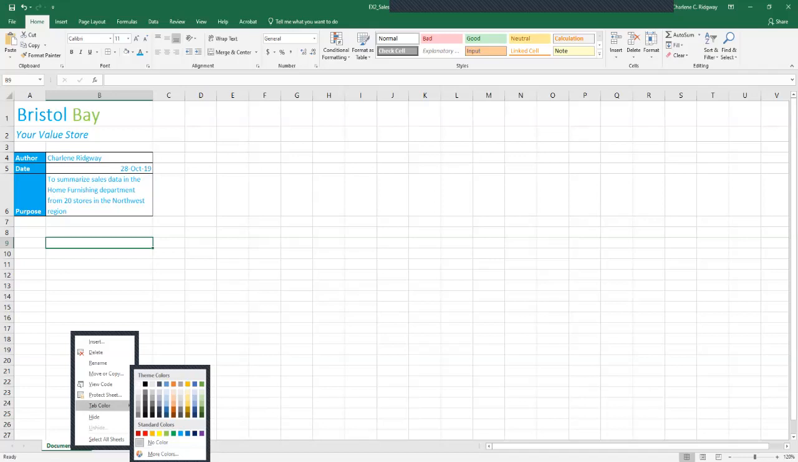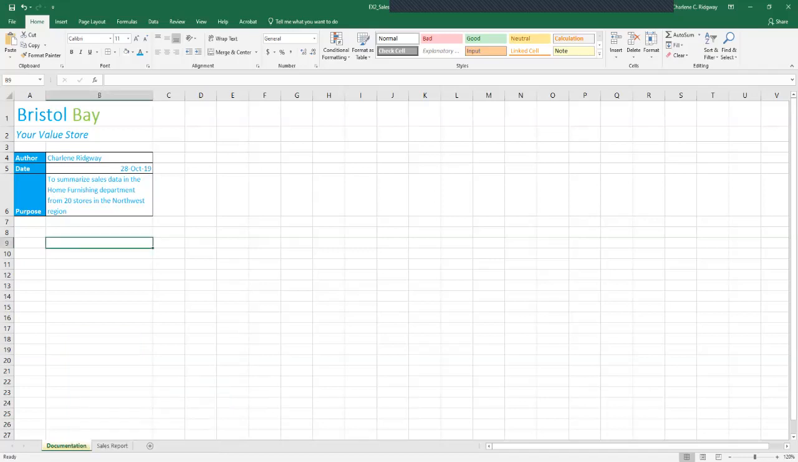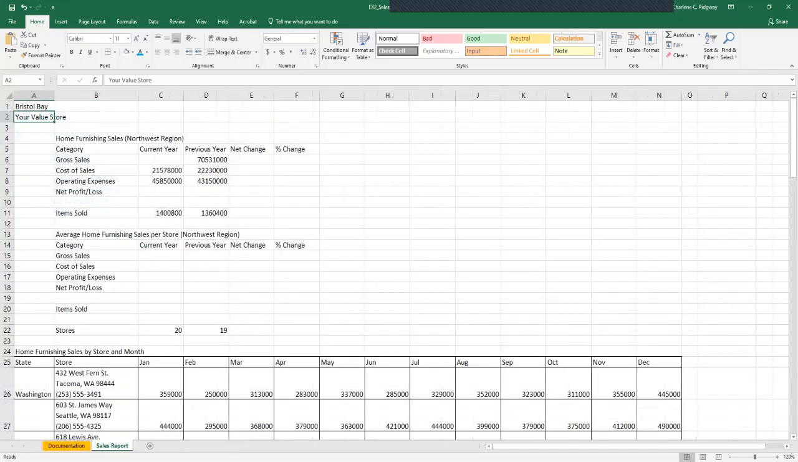In the Theme Colors section, click Gold Accent 4. The Documentation Sheet tab now has a gold fill. Because the documentation sheet is the active sheet, its sheet tab shows a gold highlight. Number 4, click the Sales Report tab to make it the active sheet.